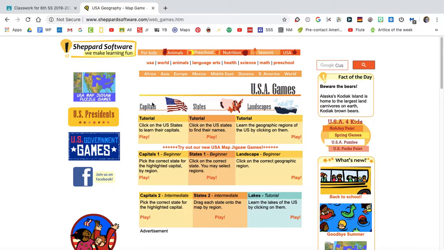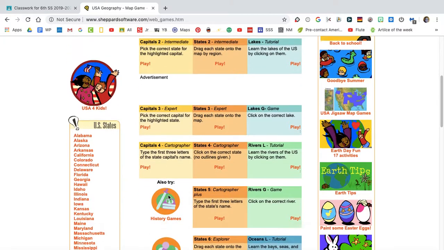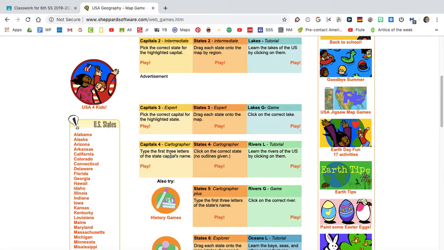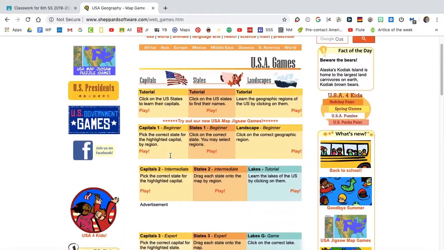These ones on the far left column are all about your capitals. So this shows you how to play. This is beginner level, working with capitals. This is your intermediate level. You stay on the left-hand side and just scroll down. You get expert level, cartographer, map making skills. So it gets more challenging as you go.